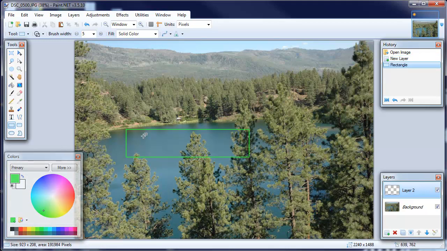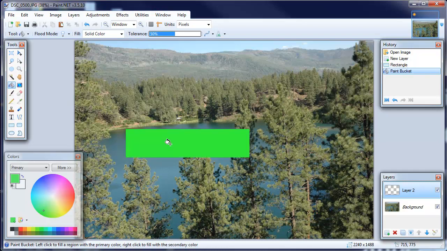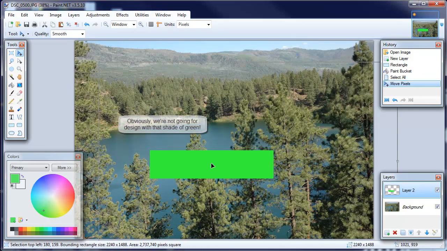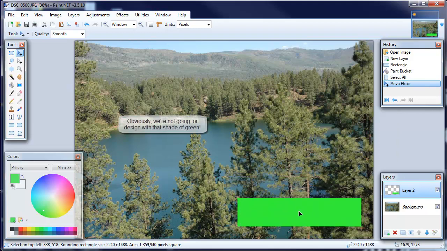It doesn't fill it with color, so I'm going to grab the paint bucket tool and set this to, we'll keep it the same green color and fill that with a color. I'm going to click on that and move it down here to the bottom right. And then let's add some text above it.